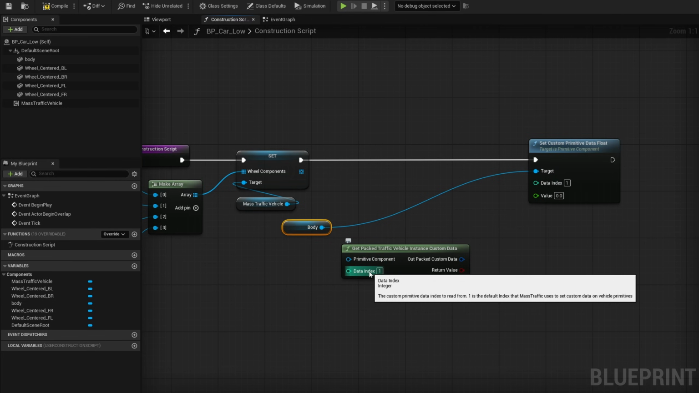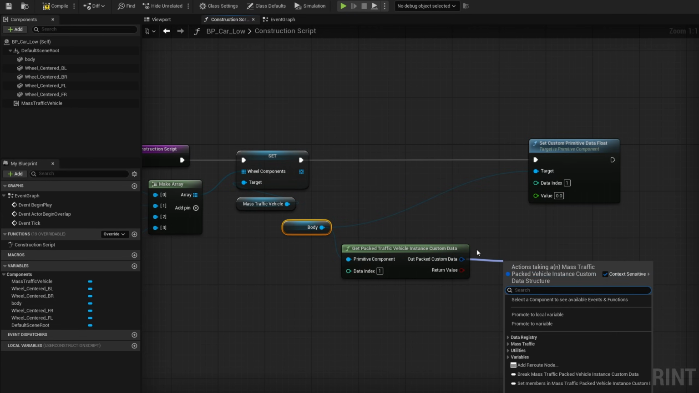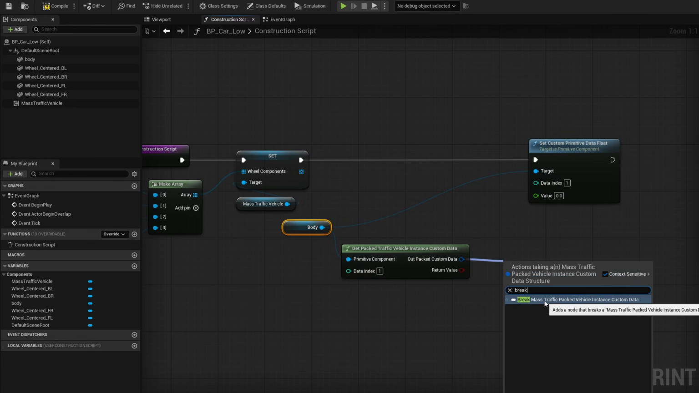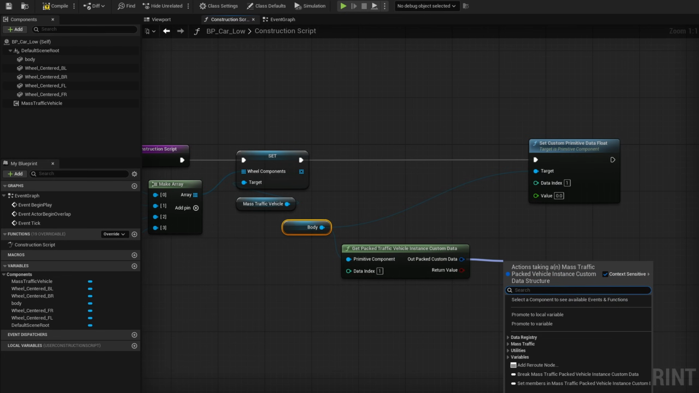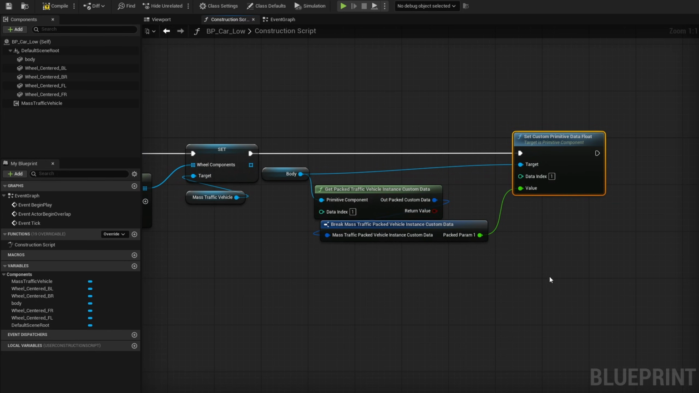And you can see here data index 1, which is why we're setting data index 1 here. So we'll plug that into the primitive component. And from the out pack custom data, we'll just do a break. So just do break mass traffic packed vehicle. It's just a struct. You can even see it here, break. And the only variable in here is a single float. So we can just go ahead and take this and plug it into our value. So in terms of the mesh pieces, this is all we needed.